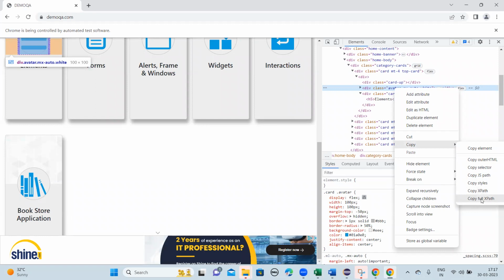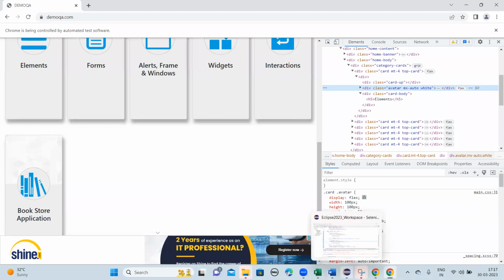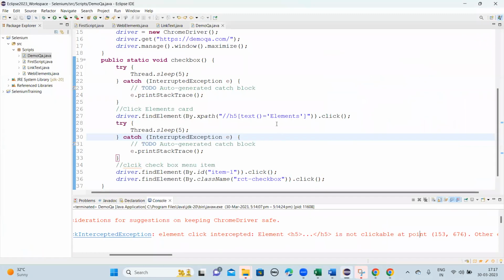But now don't select copy full XPath. We don't need full XPath. Always select the copy XPath option. Now let me copy this, guys. See here, I'm using this XPath now. Whatever XPath I'm getting, I'm replacing here.